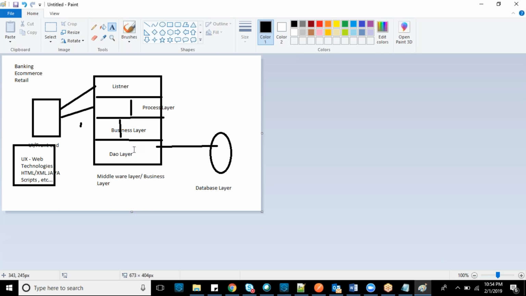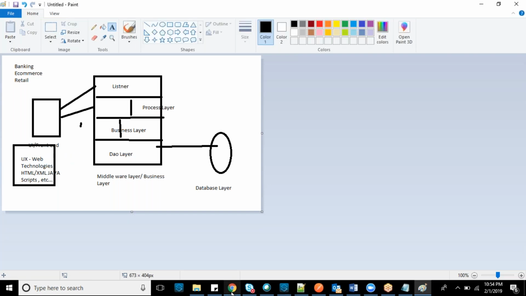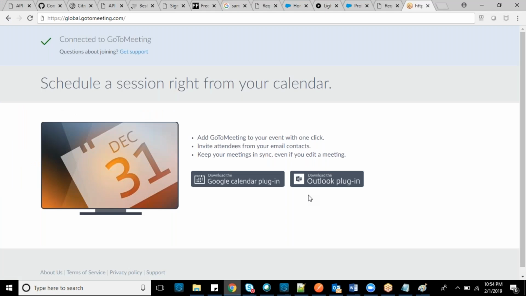UX means user experience actually. So shortly, we call it as UX, user experience. The user experience is nothing but, of any site, if you open Amazon, whatever we see, this is the designing.